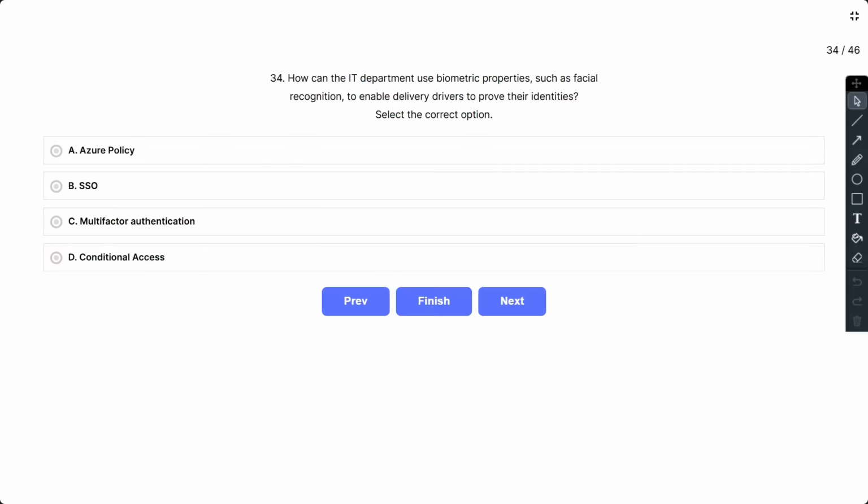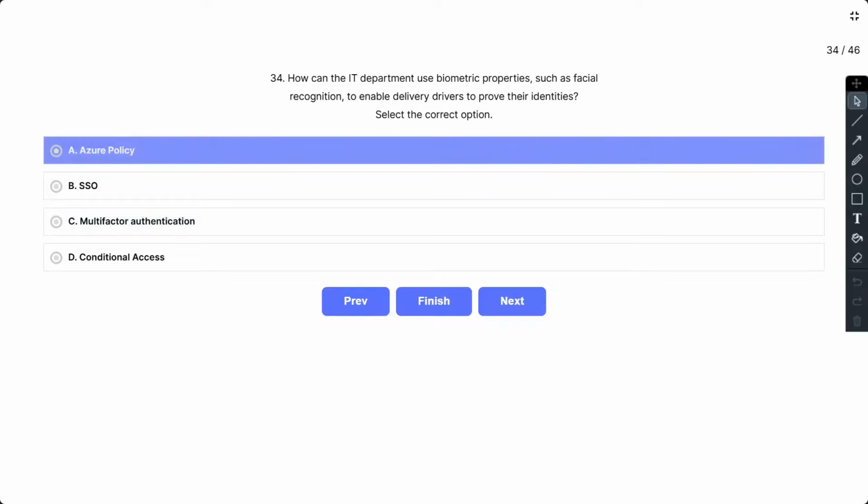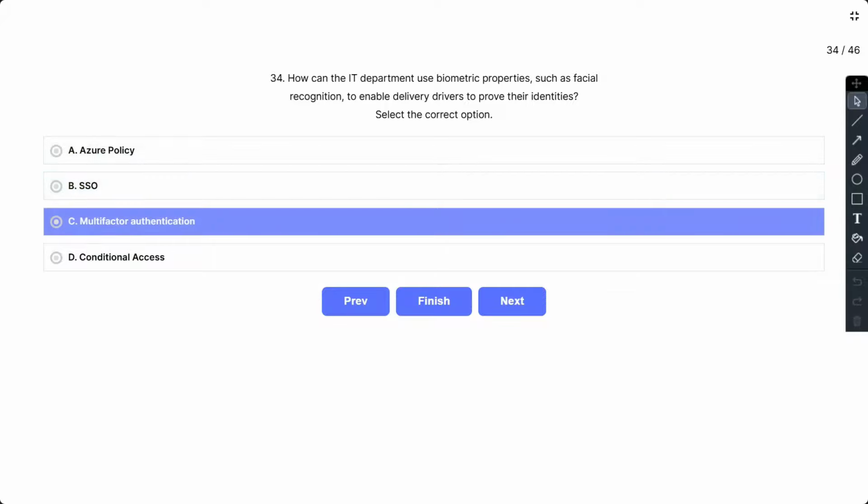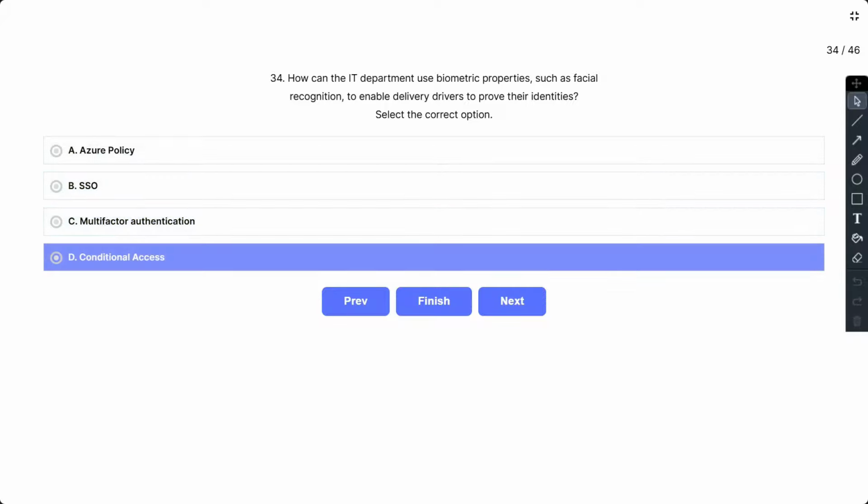Question number 34. How can the IT department use biometric properties such as facial recognition to enable delivery drivers to provide their identities? Select the correct options. The options are A. Azure Policy, B. SSO, C. Multi-factor authentication, and D. Conditional access. So the correct answer is C.